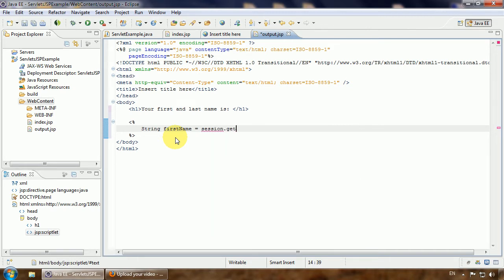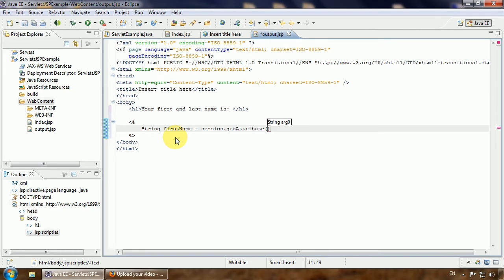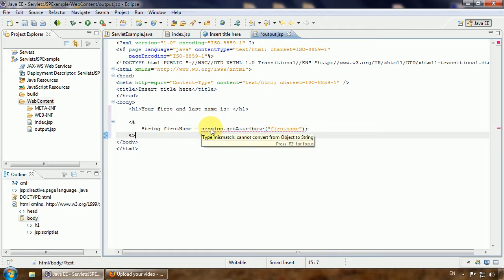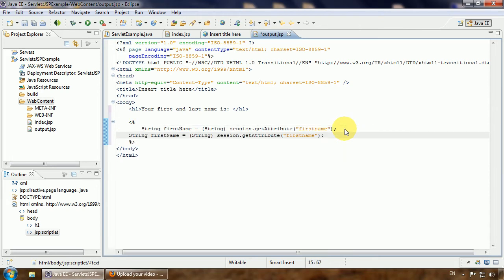Then we will use the method called get attribute, and just print the attribute name. That would be our first name, and here's some casting exception, because get attribute always returns an object and we want a string, and that's simple to resolve. Just add casting to string. Let's do it for our last name also.